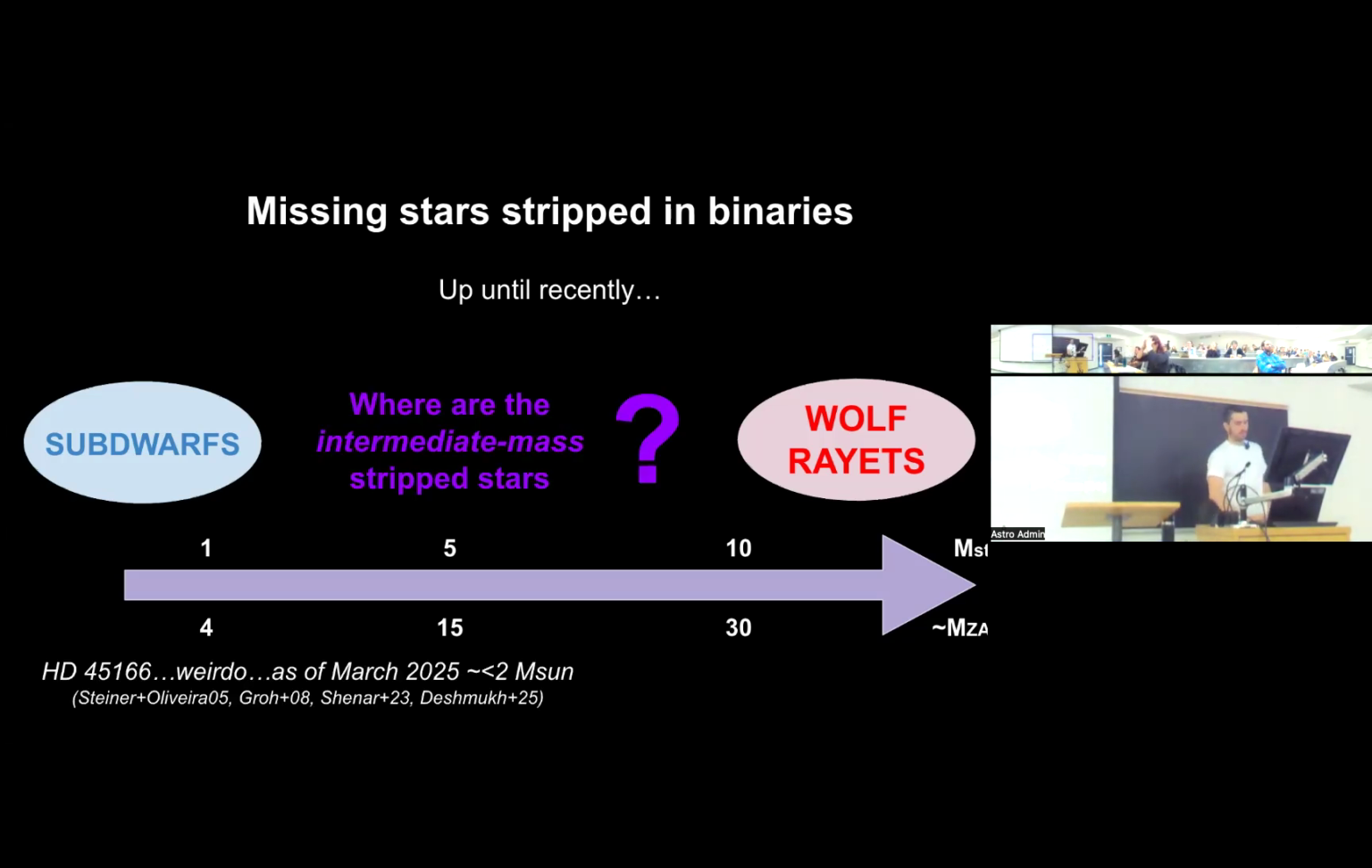And so the main question people were wondering is, where are the intermediate mass stripped stars? Technically, one exists. It's very strange. It's magnetic. It might be a merger product, HD 45166. But beyond this one system, no population existed. These are objects which initially had main sequence masses of 8 to 25 solar masses, which have then become 2 to 8 solar mass stripped stars after mass transfer.